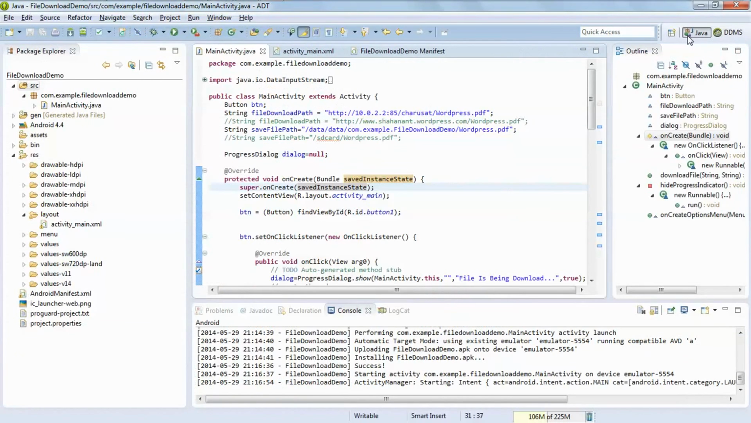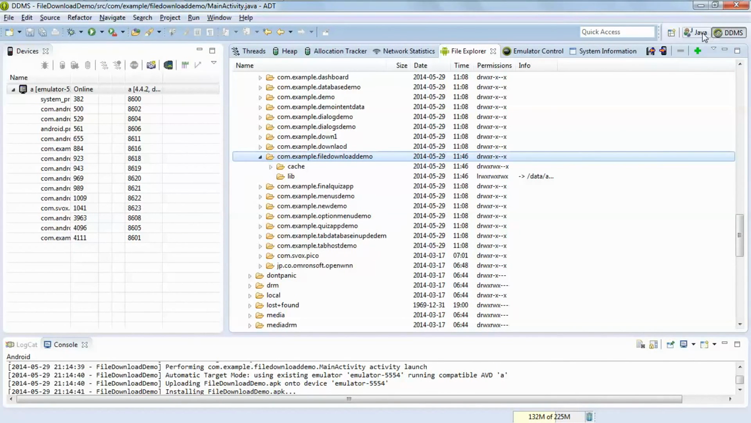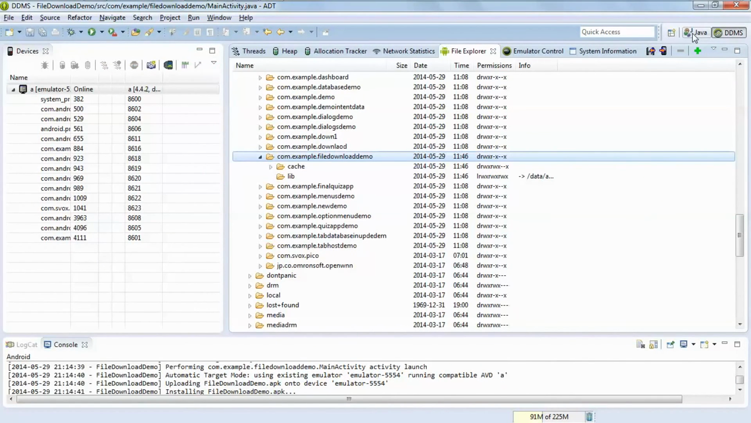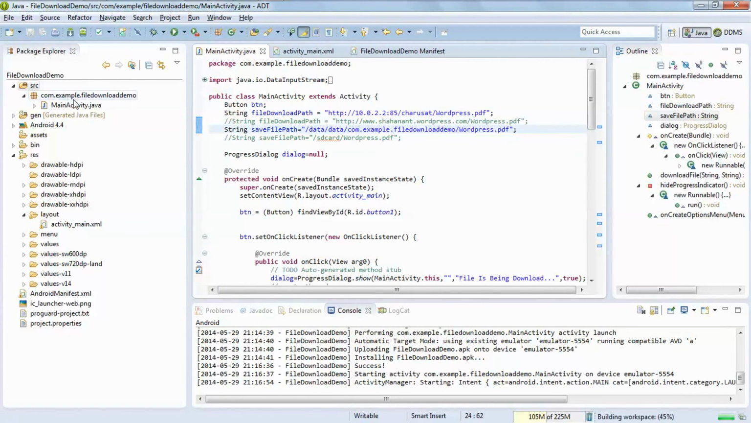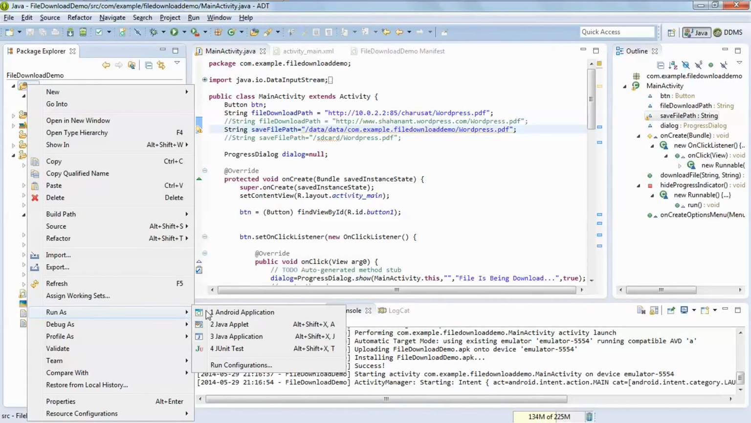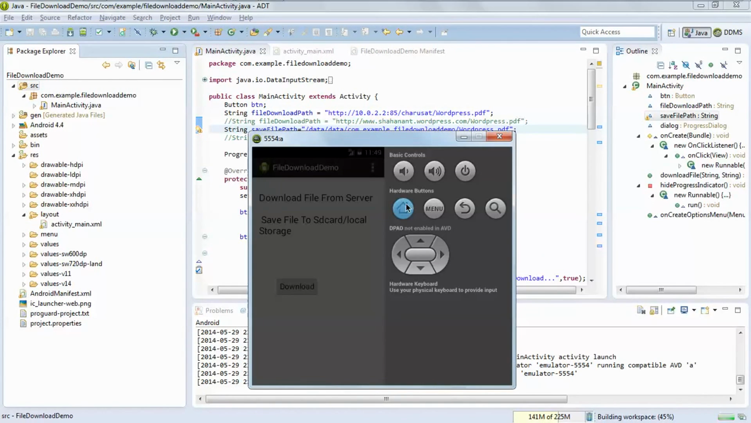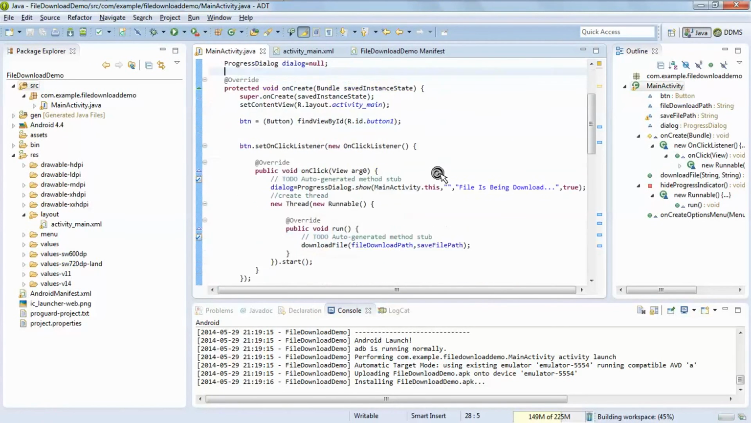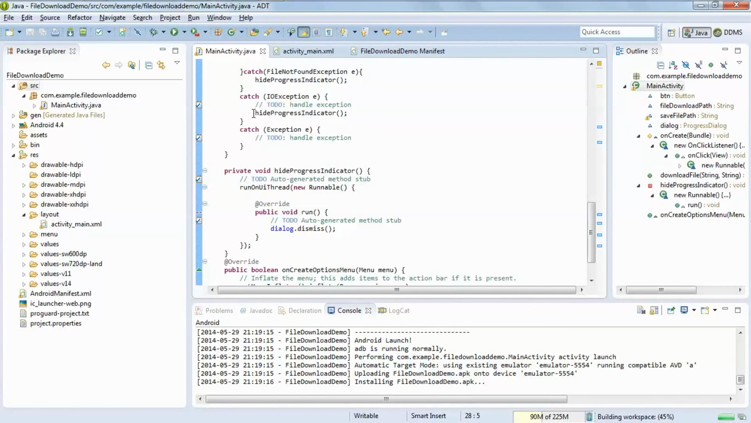here we have written a file download demo. See this file download demo, which is our package name, and this is our file name, com.example.filedownloaddemo. So after that, save it. This is a silly mistake. Just run your application again. See, this way the input output exception occurs in this case, and it will hide the progress indicator. This method is called dialog.dismiss.